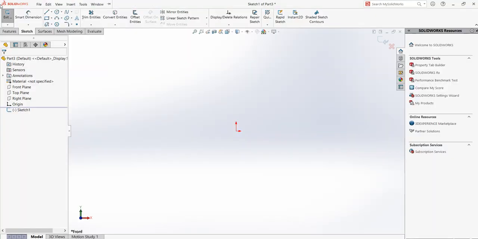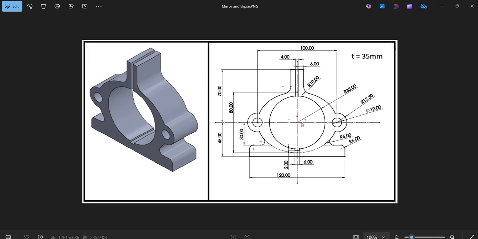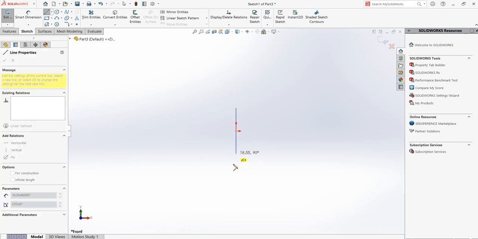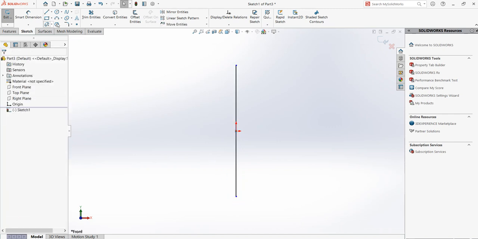So I'm just going to go here. I'm going to choose the midpoint line because in this drawing I can see they have made it through the origin. So I'll just use the midpoint line. I can click here and pull. So the midpoint line will give an equidistant line. Okay, so I'll just make a vertical line, click.